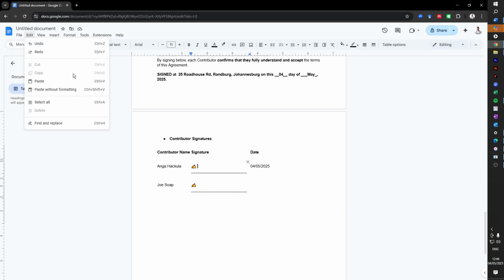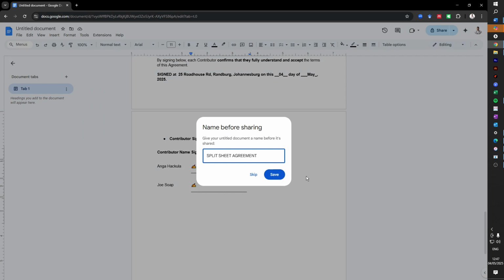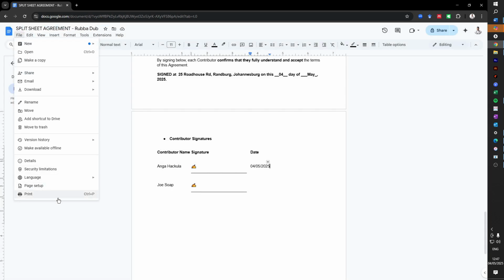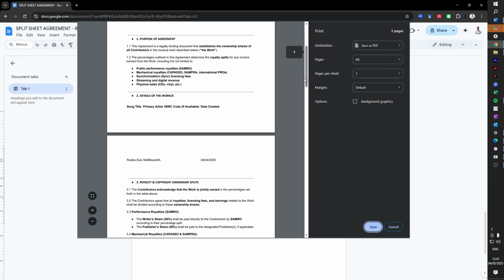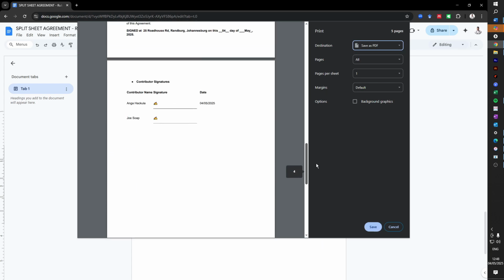What I do is say file, and then share, and then share with others. It'll say name your split sheet agreement. What I like doing is writing split sheet agreement and then the name of the song. I think I called it Rubber Dub, this one, so I've saved it there as Rubber Dub. Then I would print it as a PDF over here. Make sure it says save as PDF. You print it, and then you send it to Joe Soap, and you add your signature, and then Joe Soap will add their signature.